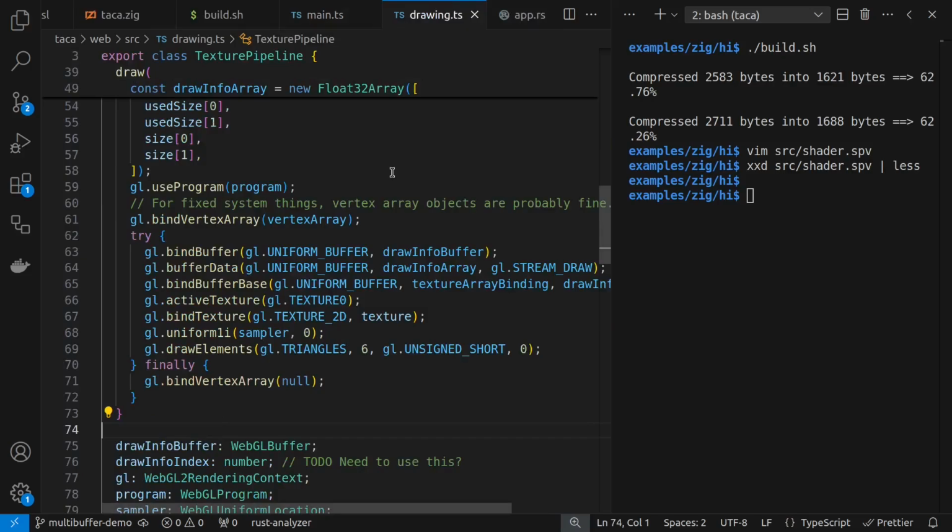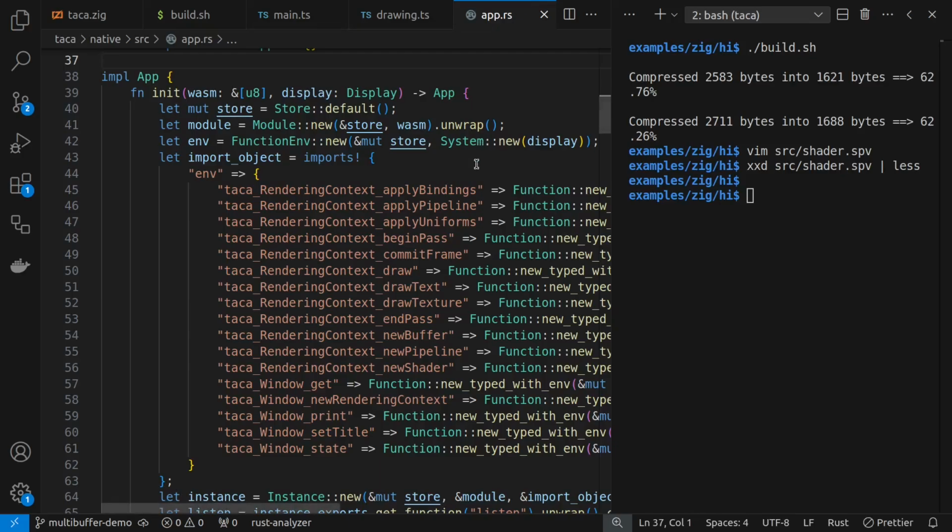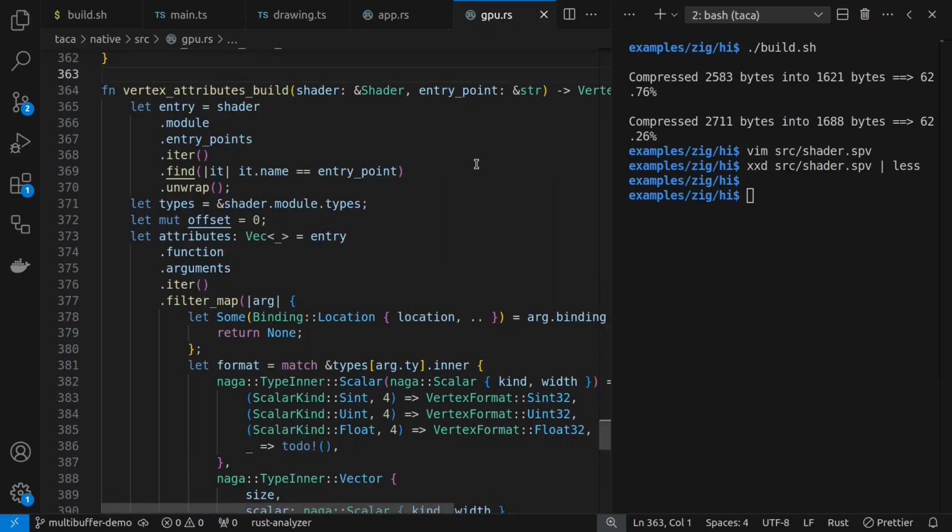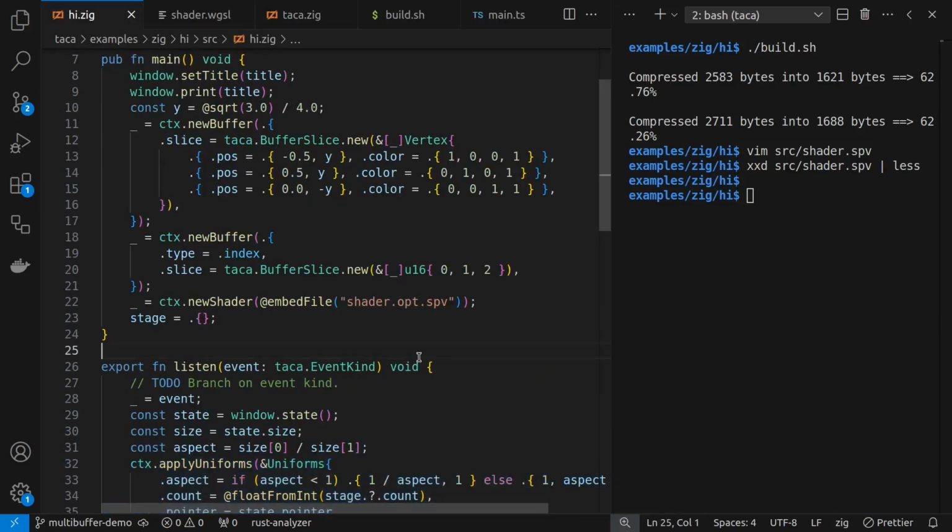I've also done some manual work to be able to draw text using the 2D context for the HTML canvas, and then convert that into textures and draw the textures to the screen so we have text available. And here's my bindings on the Rust side. Again, like I said, except for the Naga SPIR-V handling and the LZ4 decompression, everything right now is two completely separate implementations of Taca. And here's an example of using Naga to read information about the shader so that I can initialize Wasm GPU in a more automatic fashion. And then back to my Zig app.